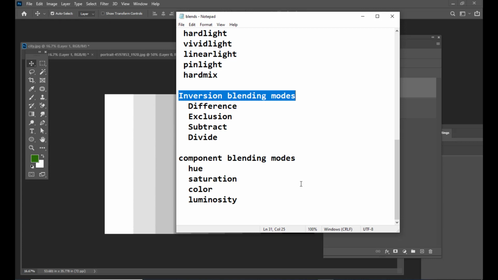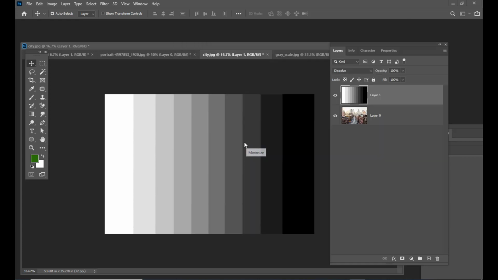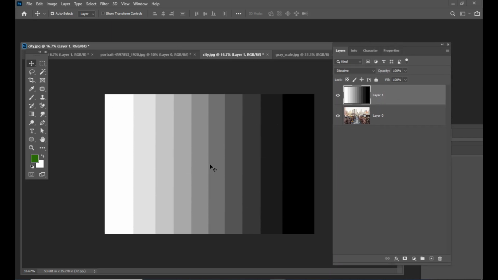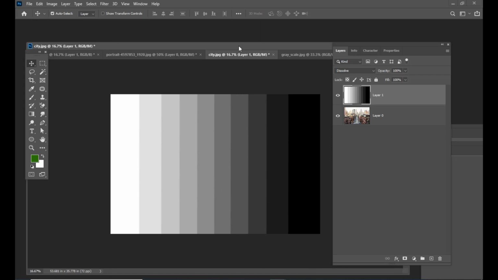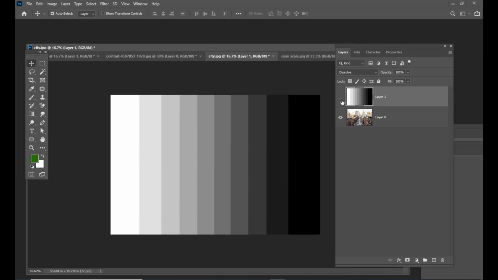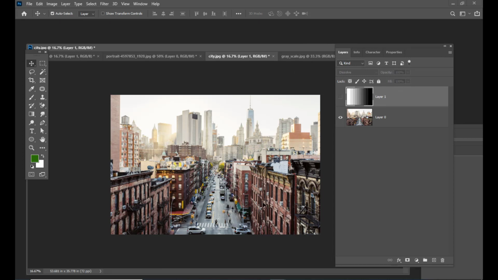So now we will see the impact of these blending modes with some images. Here I have taken a grayscale image. The image has pure white color on the left side and pure black color on the right side. At the center, it has gray shades. And at the bottom layer, we have this image of a city.